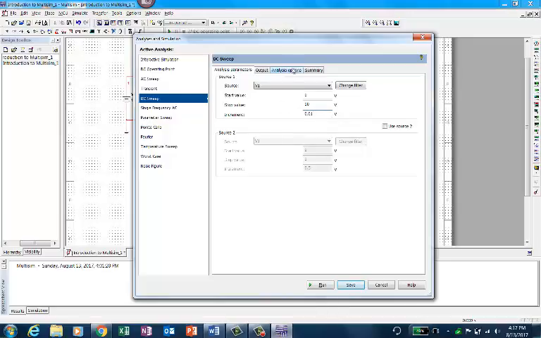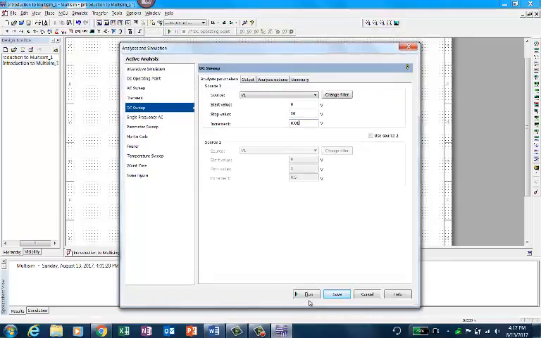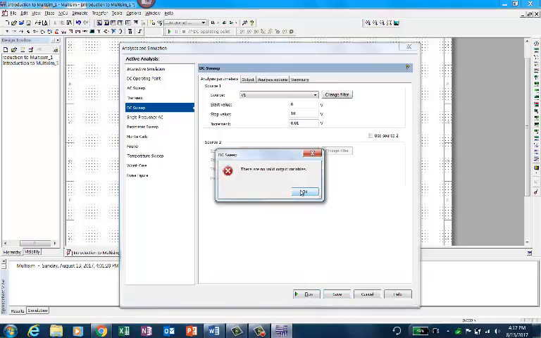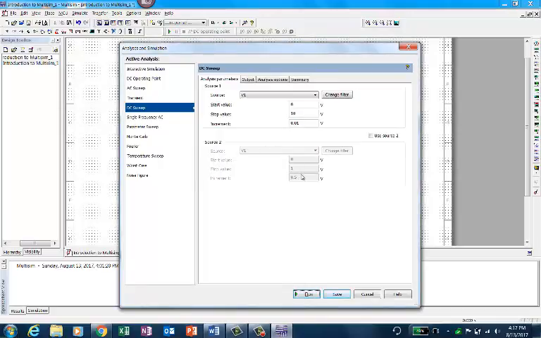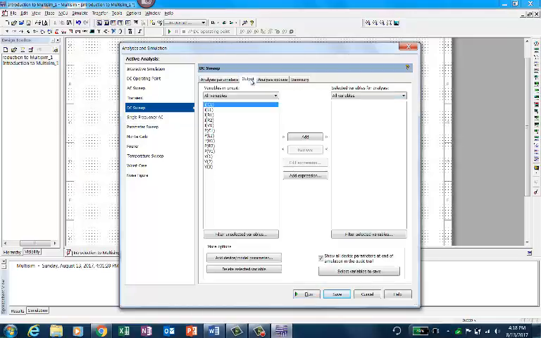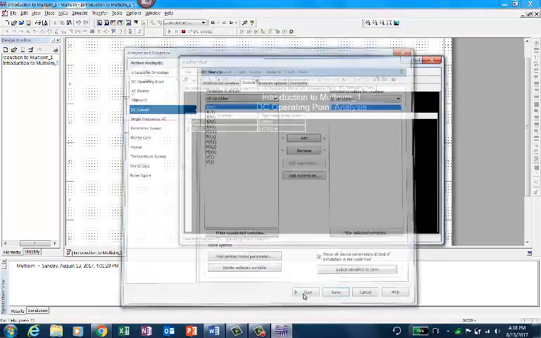Now the question is, what will be the output? Let us see that. We have to define the output, where we want the output. We want the output to be at terminal 3. You put terminal 3 as the output, and that's what you are looking for.